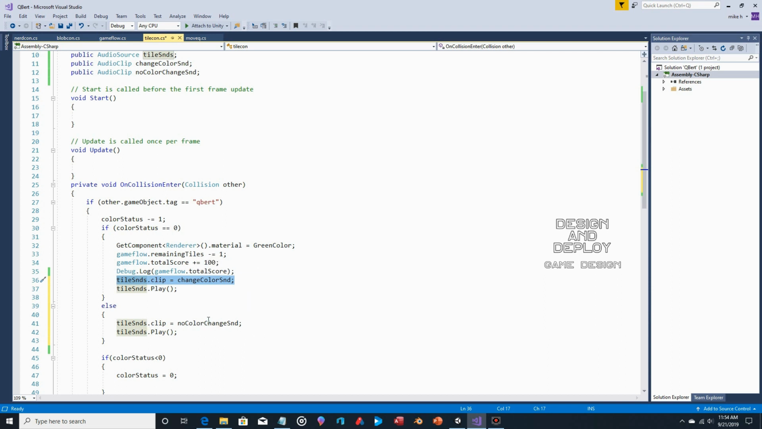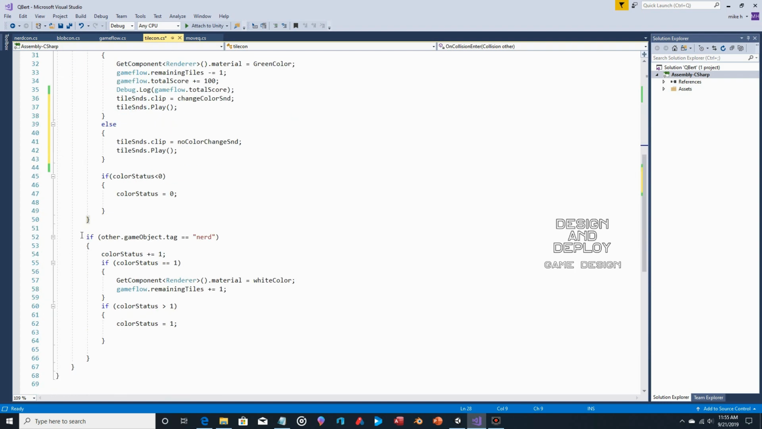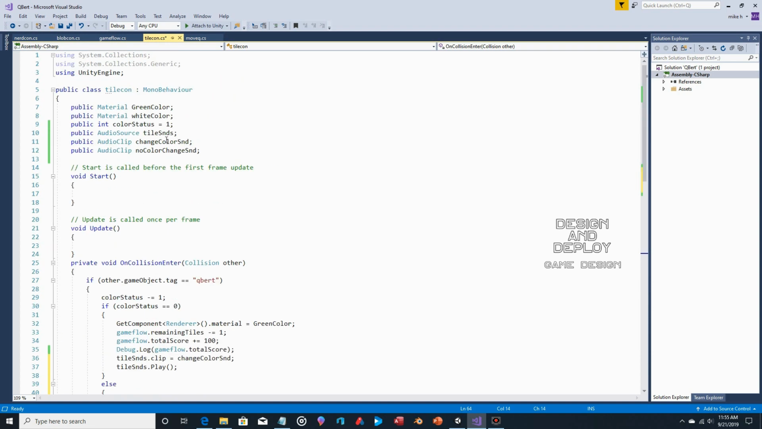Under these other conditions, assign this. And again, this is only happening if Qbert has collided, so these sounds won't play for any other character. You can build on this so it checks to see if nerd is landing on it and then changes that. Actually, my apologies, we already did that. We already had nerd checking to see if nerd landed. So in this section, you could play the other sound, like reverting.